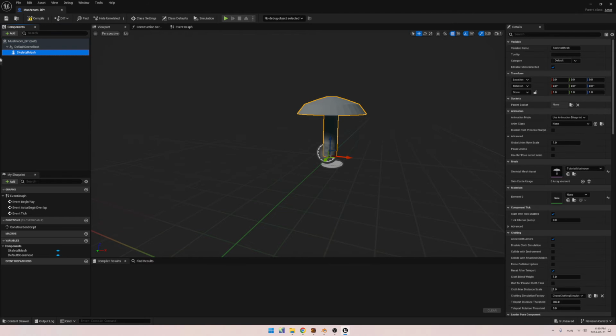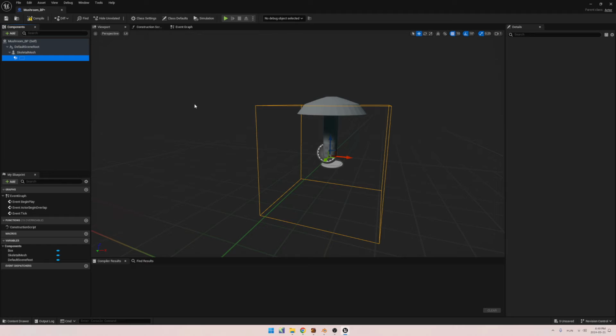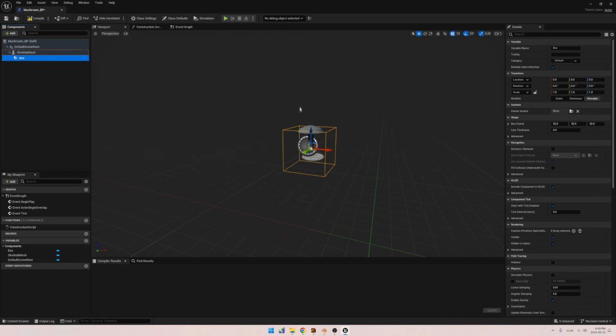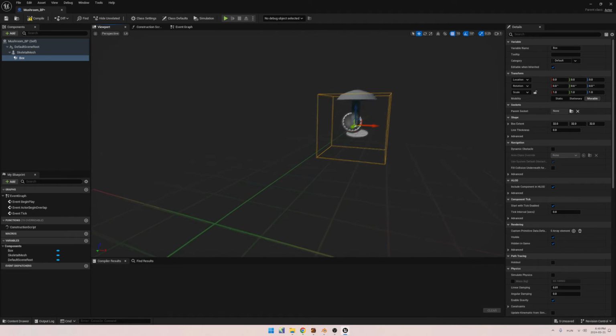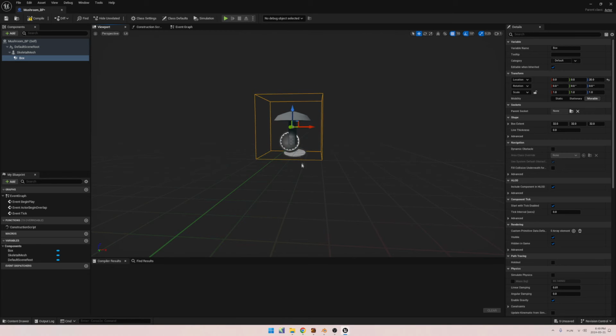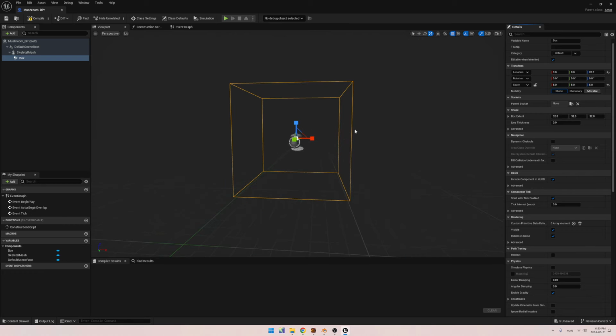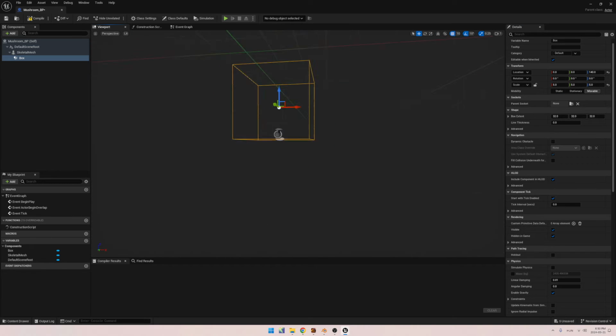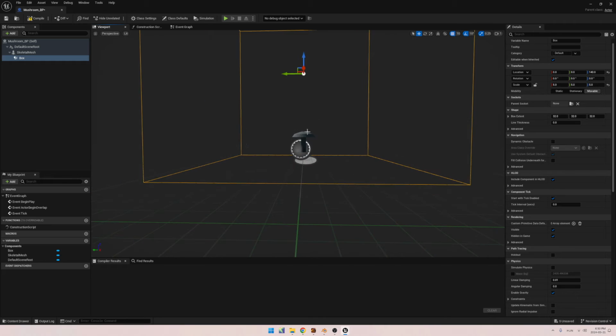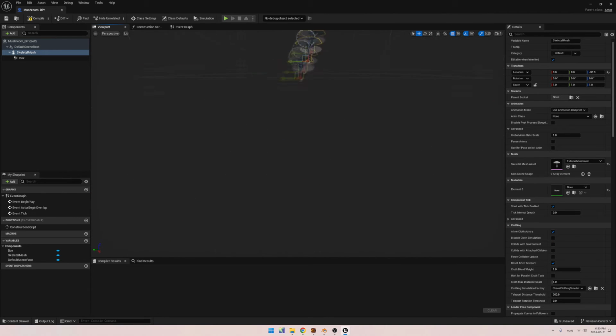So what we need is to click on skeletal mesh, then we are going to add a child to it, and this is going to be a collision box. So just type in box and box collision. Okay, I think I want the collision to be quite a bit bigger. Okay, I think that should be good.